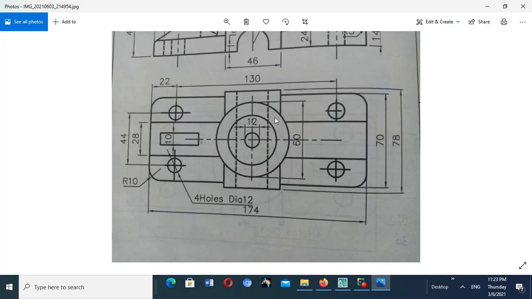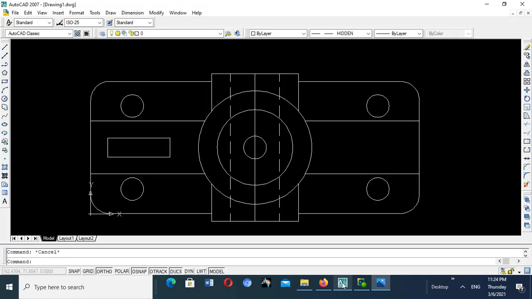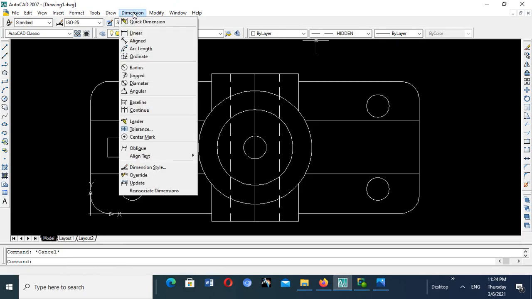Nice, isn't it? Check. The next thing that you guys are supposed to be able to do is to dimension it. If you were able to draw it, dimensioning is a baby. So how would you go about it? You go to this drop down menu on the menu bar, you click dimension. There's linear, aligned, arc, ordinate, radius, jogged. Some we will use later. Baseline, continue, we'll learn this later, oblique, dimension style, override, we'll learn about all this.